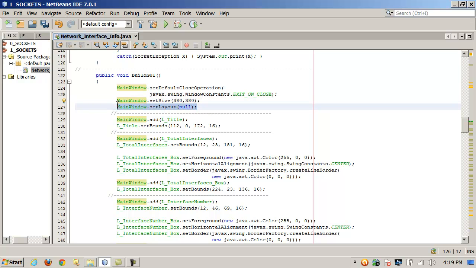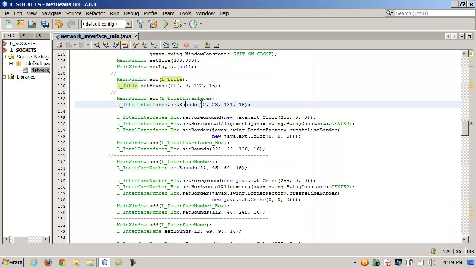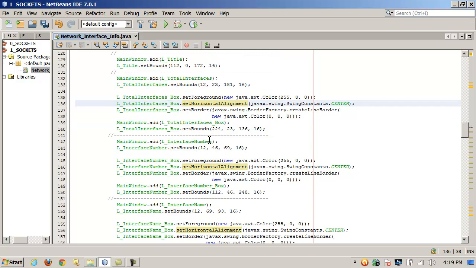And I'm not a big fan of layout managers. I like to use absolute positioning. I know there are severe limitations of that sometimes, and you might want to use card layout or flow layout or something like that. But in this case, I'm using null, no layout manager, so each component I'm going to position by the x and the y and set the width and the height with the setBounds function, and that's on every single component. So I'm adding the title, and then the label here for total interfaces and the box where that number will go.